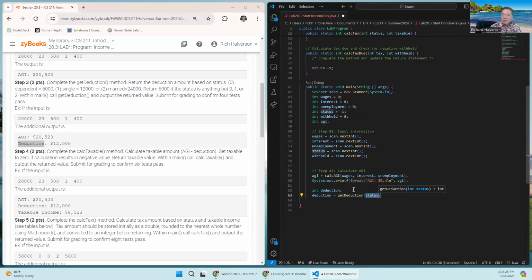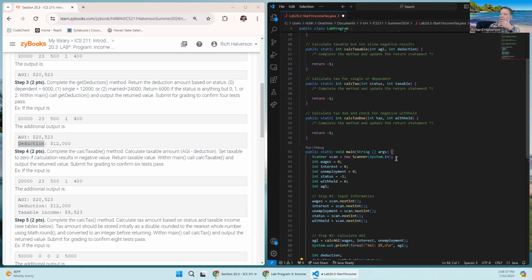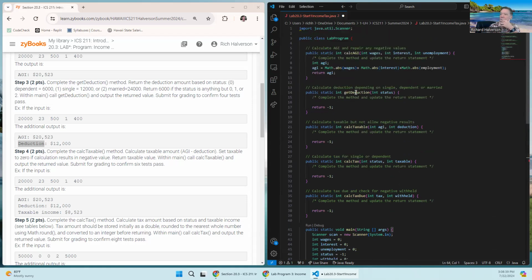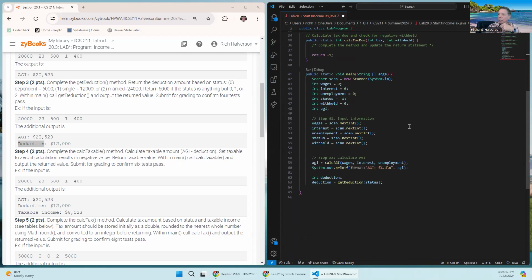And is that what the input is? Status? Let's see. I'm going to put a semicolon here because that's fine. That's there. And is that what this is? Get deduction. Input is status. Okay, so the deduction is simply, oh, well, then I guess I got to print it out.